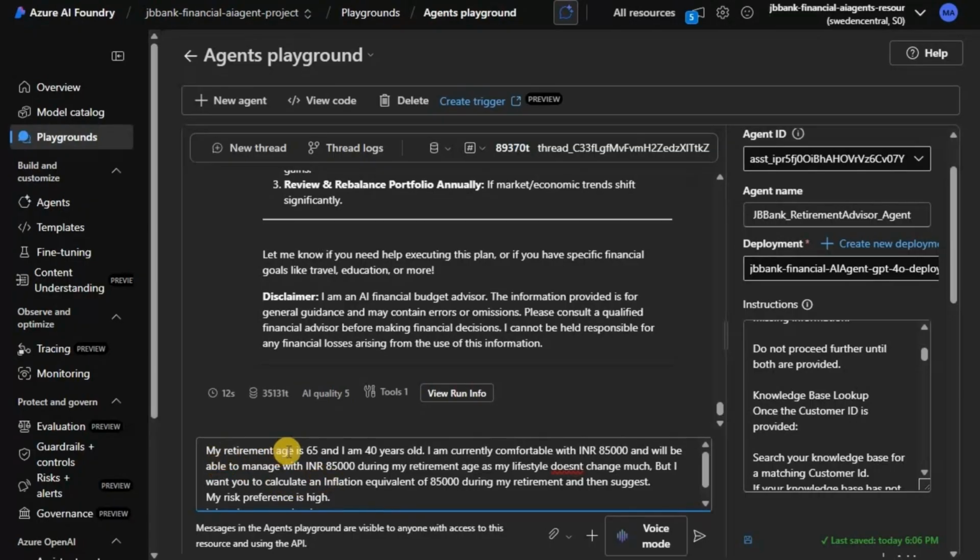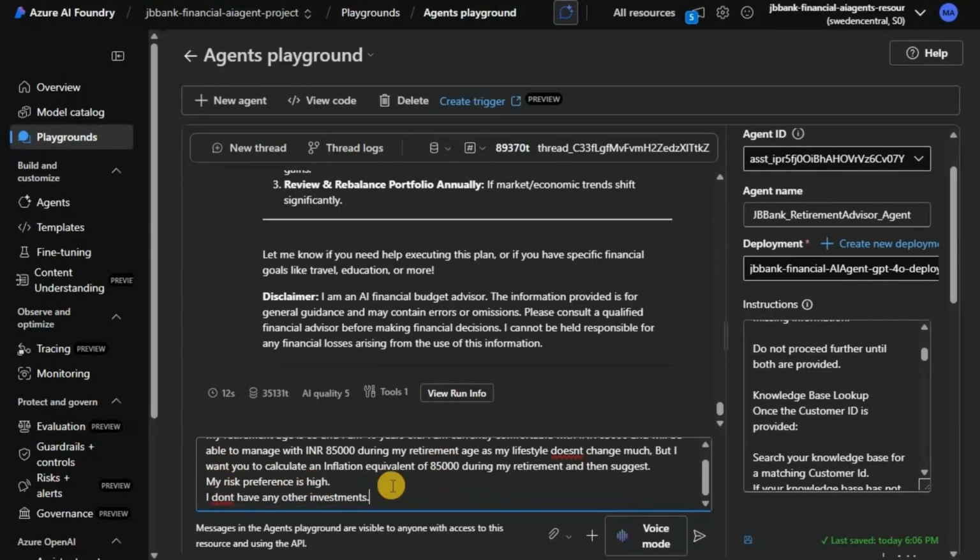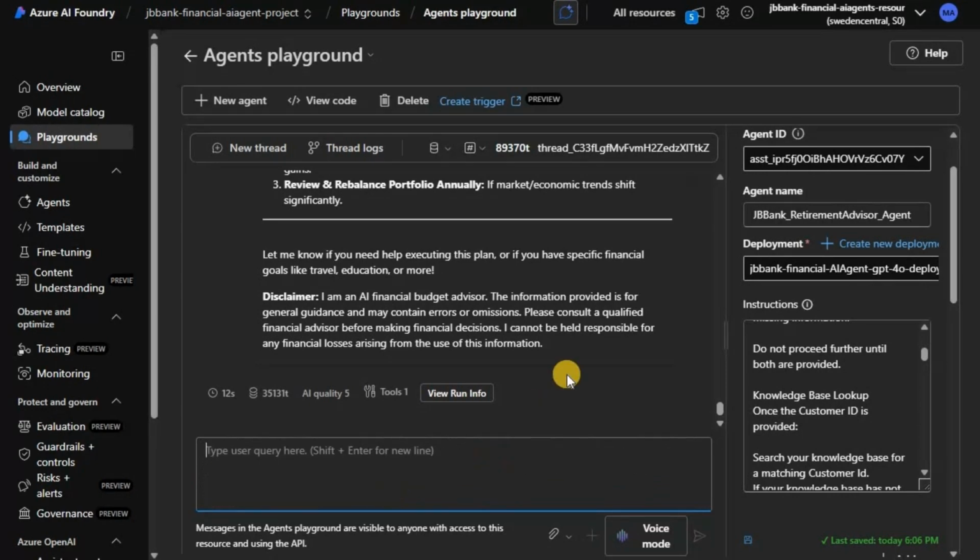I'm saying my retirement age is 65, and right now I'm 40 years old, and right now my salary is 85,000. I'm also saying that 85,000 during my retirement would be fine, because my lifestyle is not going to change much. But I want an equivalent value of 85,000 at around the age of 65. That's the question I'm asking. I'm also saying my risk preference is high, and I don't have any other investment. Those are the things I'm telling the AI agent.